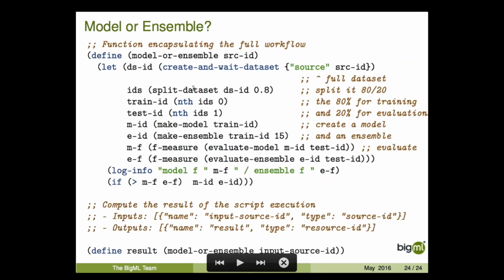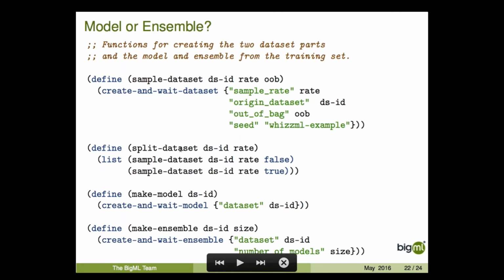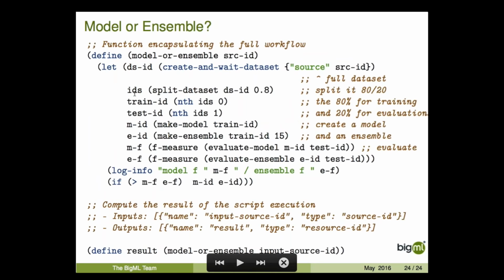Then we call that function split data set. We pass in 0.8 here, so we get an 80-20 split. And if you remember back when we defined split data set, it returns a list of the two data sets, the in-bag samples and the out-of-bag samples. And so when we call it here, this IDs gives us a list of two IDs, the in-bag data set and the out-of-bag data set. And so we'll use nth to grab the 0th ID in that list and assign that to this variable train ID. So that'll be our training data set.